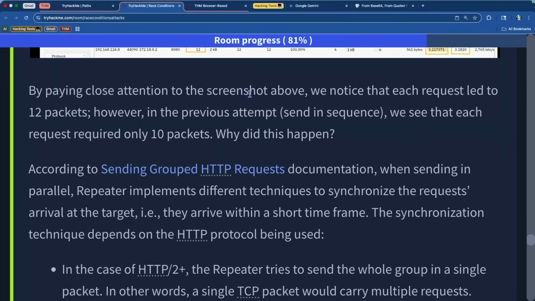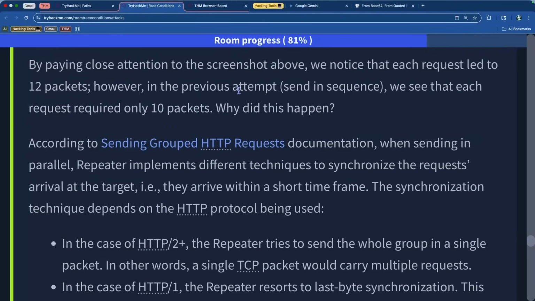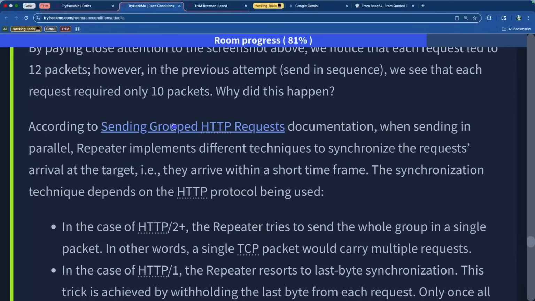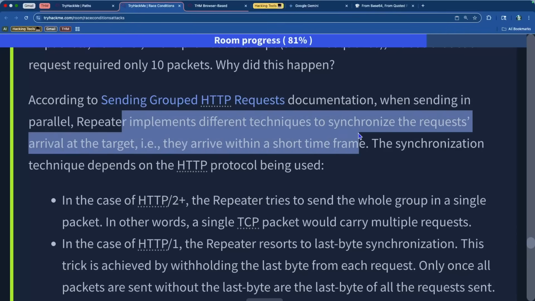Now, when you pay attention to it, you notice that each request led to 12 packets, which is what we see in this packet line right here. However, in the previous attempt to send in sequence, we see that each one of them had 10 packets. So why did that happen? According to the sending groups of HTTP requests documentation, when sending in parallel, the Repeater implements different techniques to synchronize the requests' arrival at the target.